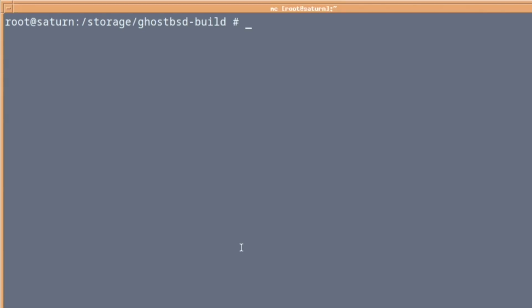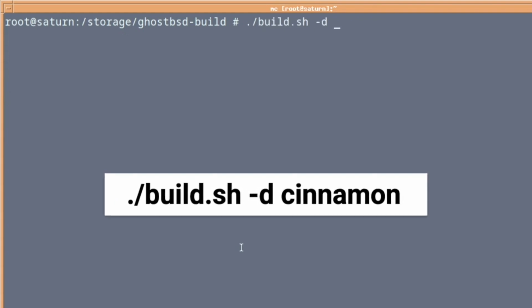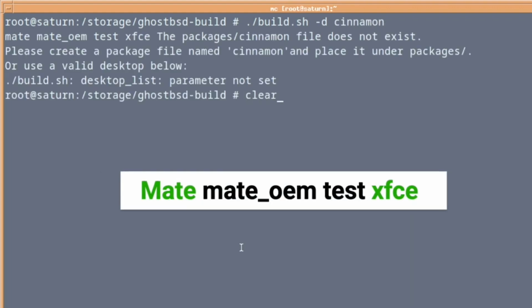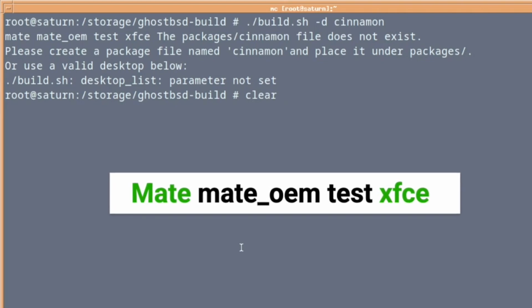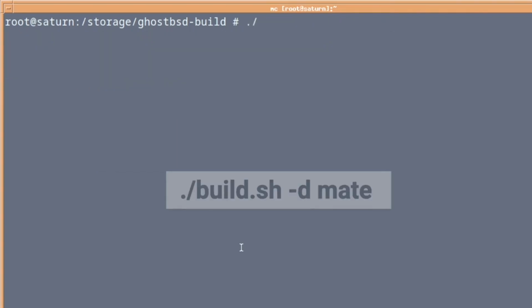And if we issue a command like, say for instance, we wanted to build it with a custom desktop, say Cinnamon, we'll put build.sh -d cinnamon, and you'll get an error, because it's not available by default. I might put this in another video, I might look into how to do it, but it says please create a package file named cinnamon and place it under packages. So I think you can put your stuff in there and it would build it and then assemble an ISO for you. But Cinnamon's not available, and it shows you what's available at the top: mate_oem, which we don't want, test, and xfce. So really, officially GhostBSD does MATE and XFCE.